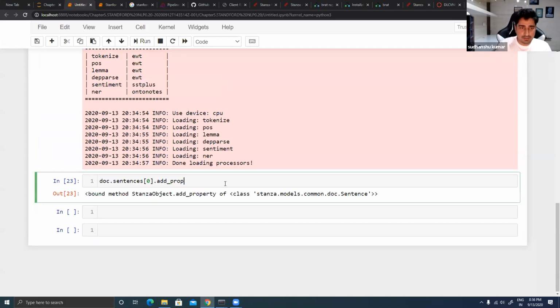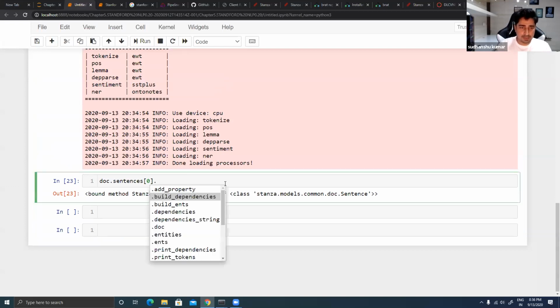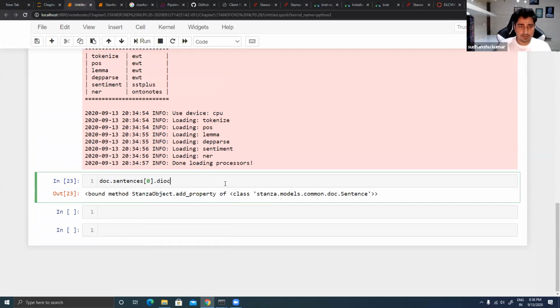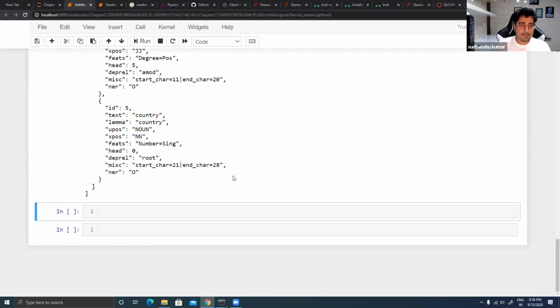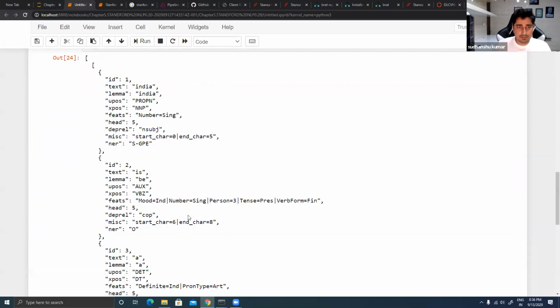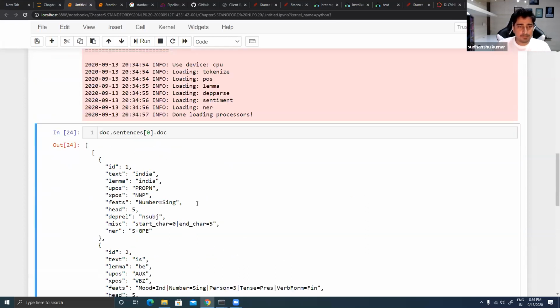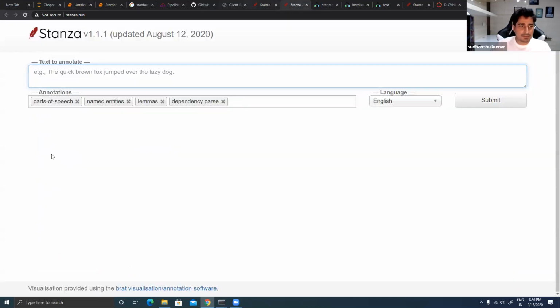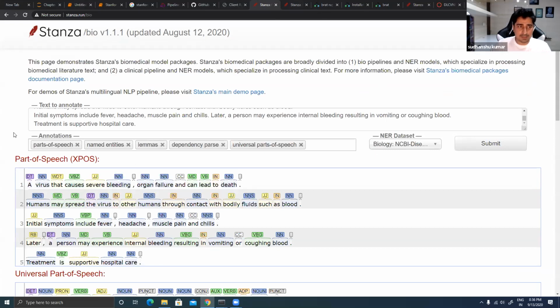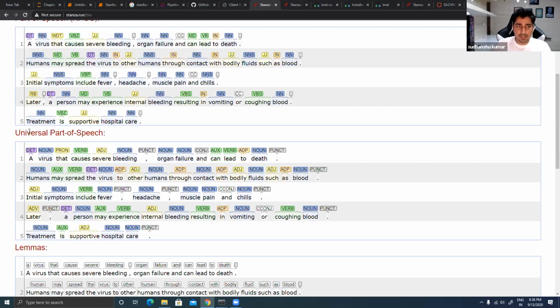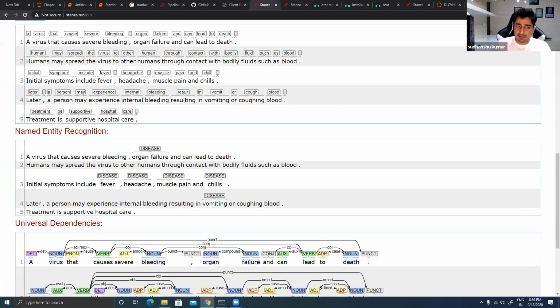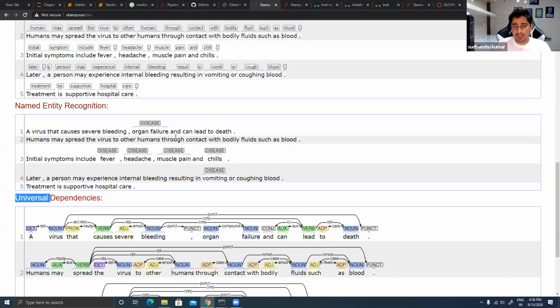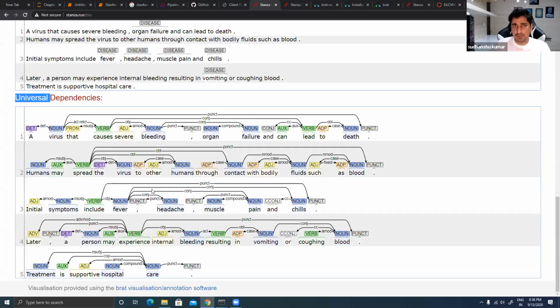Not add property, NER is fine, and then dependencies, ENT doc means the same token, it is able to give it to me, same GP. So whatever you are able to see in this particular place, right? POS, yes, I'm able to get it. Universal parts of speech, you will be able to get it. Lemma, yes, I'm getting it, right? NER, I'm able to get it. And again, universal dependencies.